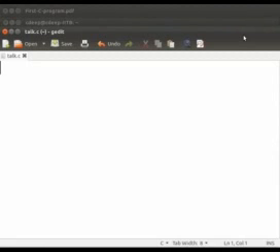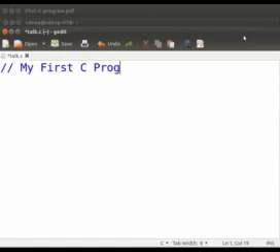Let us start to write a program. Type // space my first C program. Here // is used to comment the line. Comments are used to understand the flow of program. It is useful for documentation. It gives us information about the program. The // is called as single line comment. Now press enter. Type #include space opening bracket closing bracket.